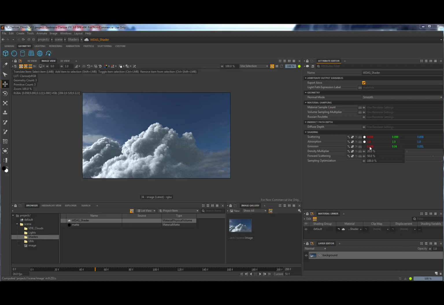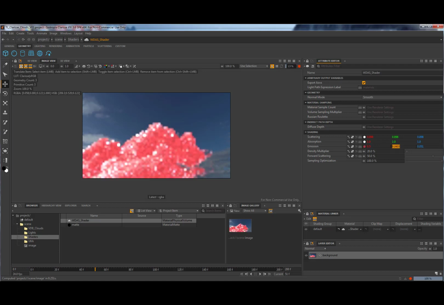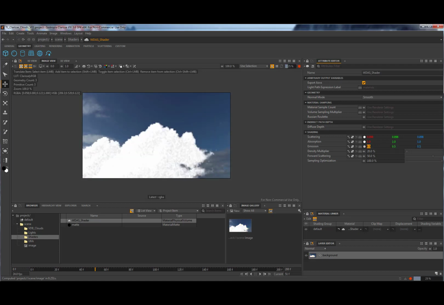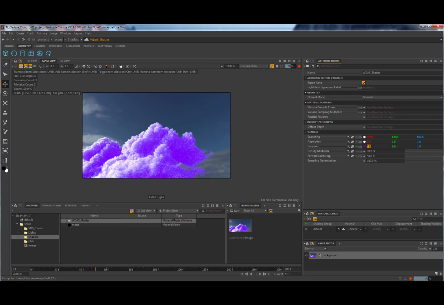Okay, so first thing, let's see what happens if we have, for example, 0.5, 0.5, and 0.5. You see that we have a really high emission. So let's go back to something low. Obviously, you can use some kind of color there without problem.